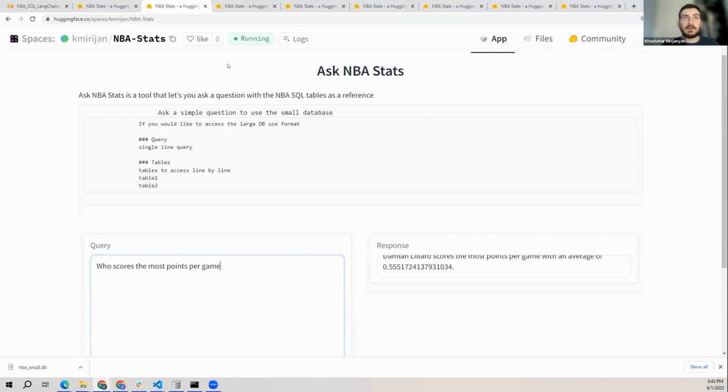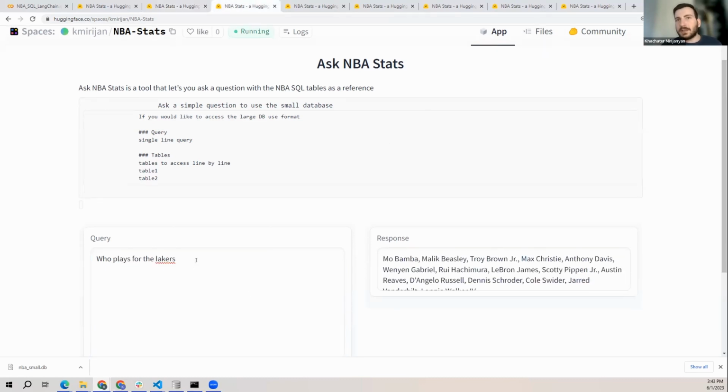So let's try to go to a different question. Who plays for the Lakers? Wow, this is true. I'm a big Lakers fan, got them all right. Went into the rosters database, got everything correct, every single name.